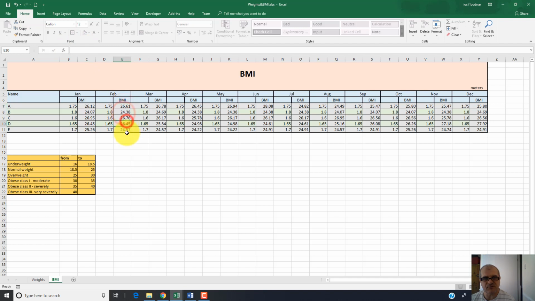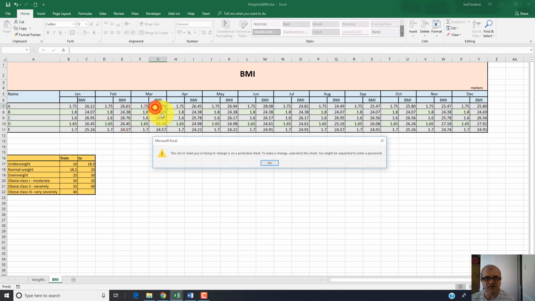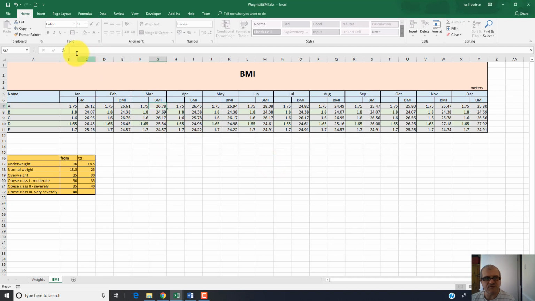You can't see the formula anymore. You can't change the formula. If you click with the left mouse button, you will notice you can't see the formula in the formula bar. You can't change the formula, but you can change the data in the columns where you unchecked locked. For example, these two columns were unchecked, and as you can see, I can change the height.